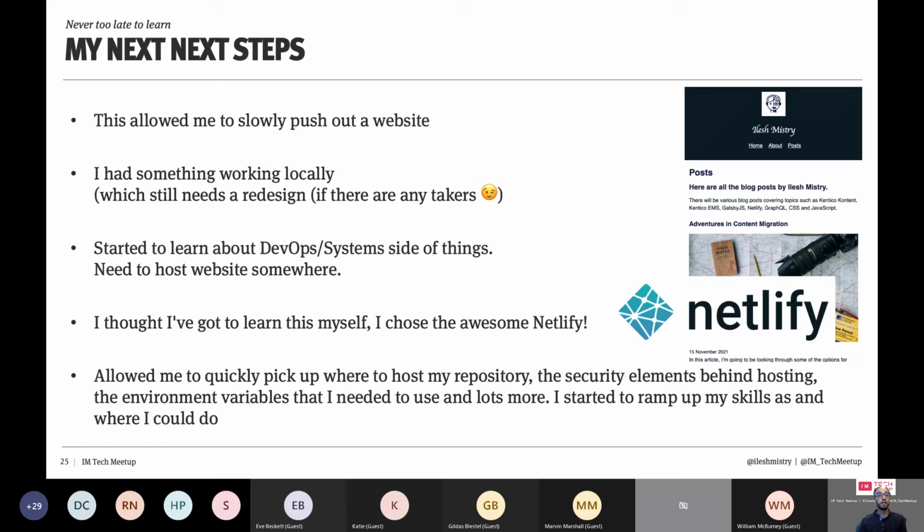And what this allowed me to do was get a website out. I had something working locally. It still needs a redesign. If there's any takers out there, let me know. But I guess the key thing for me was the fact that you build a website, but you build it locally, but you need to host it somewhere. You need to push it to somewhere where it can be used and other people can see it. So I started to pick up some DevOps and system side of things.